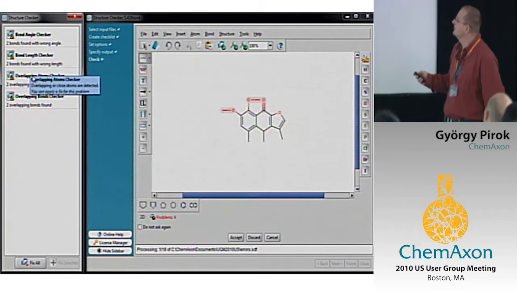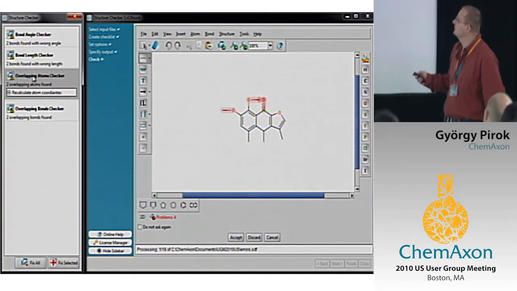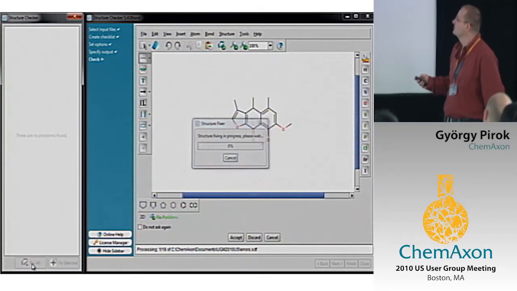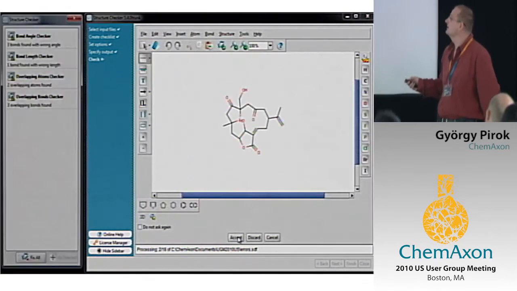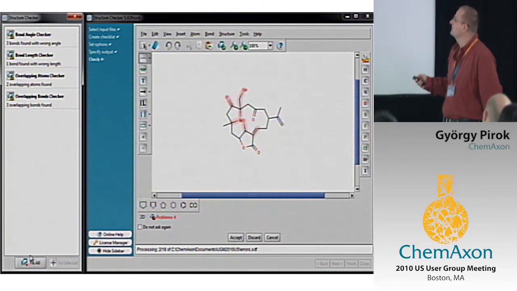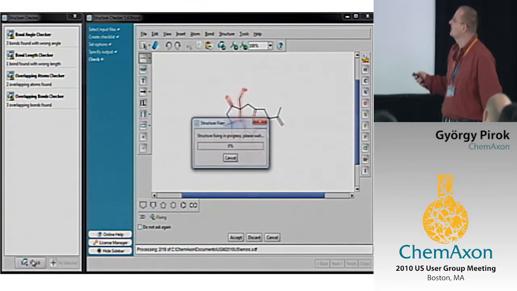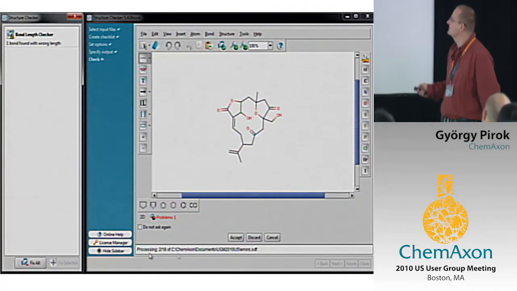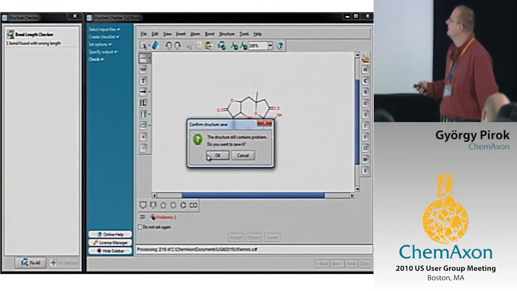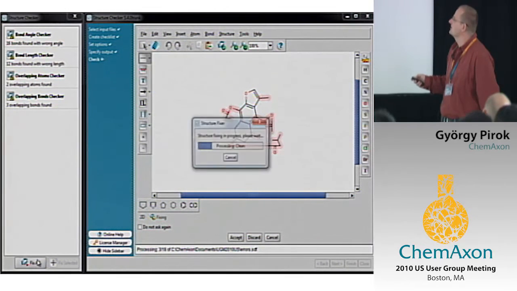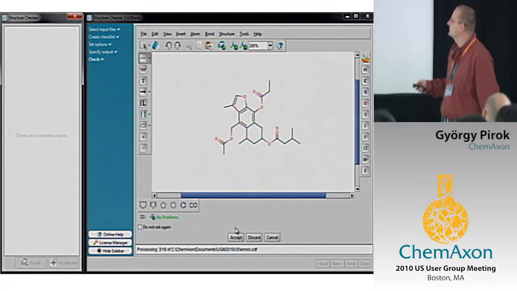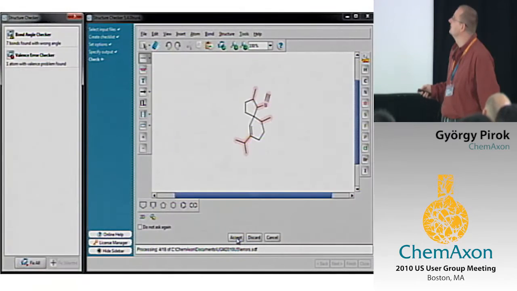So this is the first one. It turns out that this is not a ring. These are overlapping atoms. So the fix here for the overlapping atom checker is just clean. Here is another similar case, some bond angle errors as well. We save it too. Now we accepted it. Yes, another kind of formatting issue, we accept it.